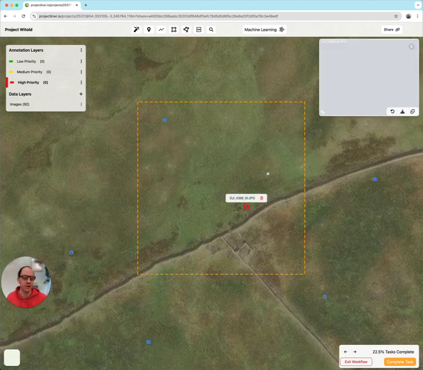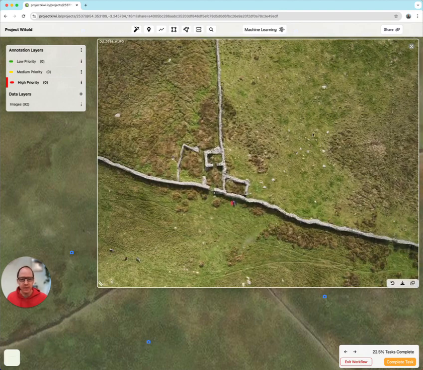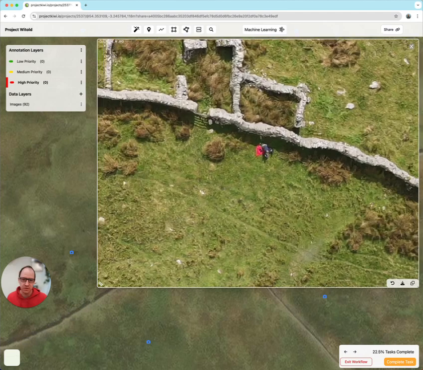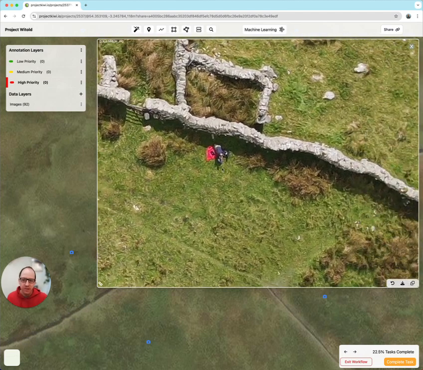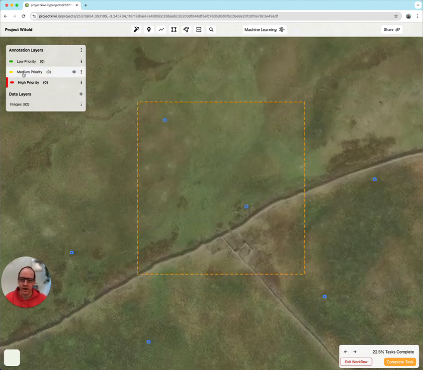Once again, I'm going to click on the image, I'm going to enlarge it, and immediately I can see that there's something of interest here. Because there is an item of interest here, I'm going to make an annotation. Now, in this case that we're looking at, where we just have images and no map, unlike some projects, I'm going to create a high priority annotation, and I can select the different annotation layers through this.